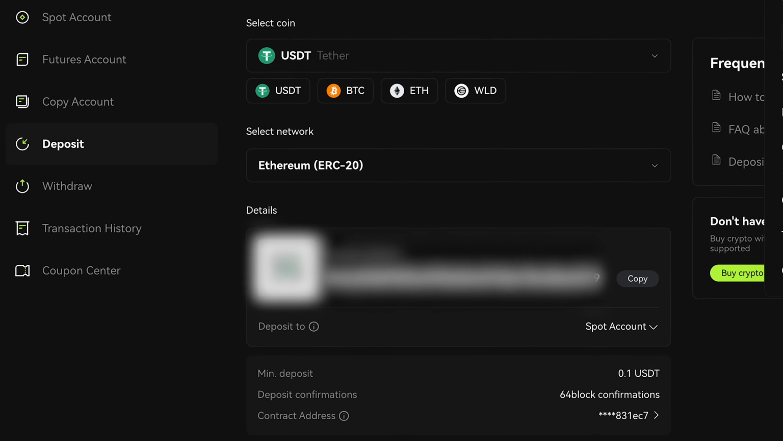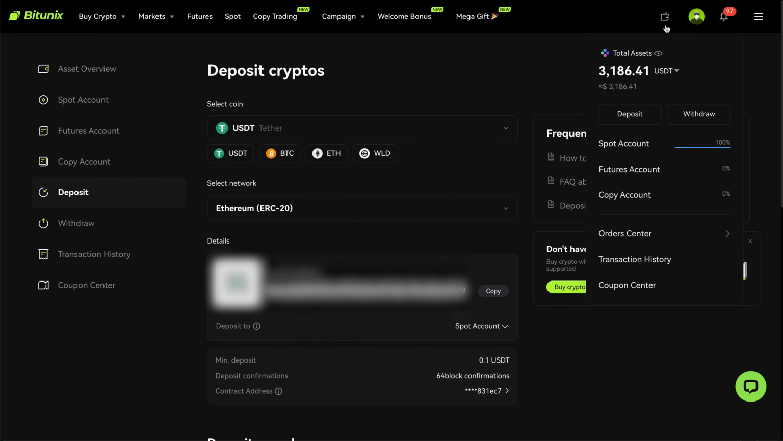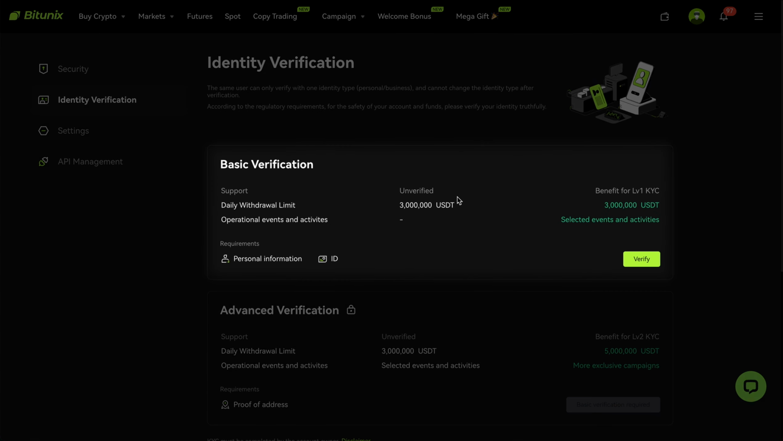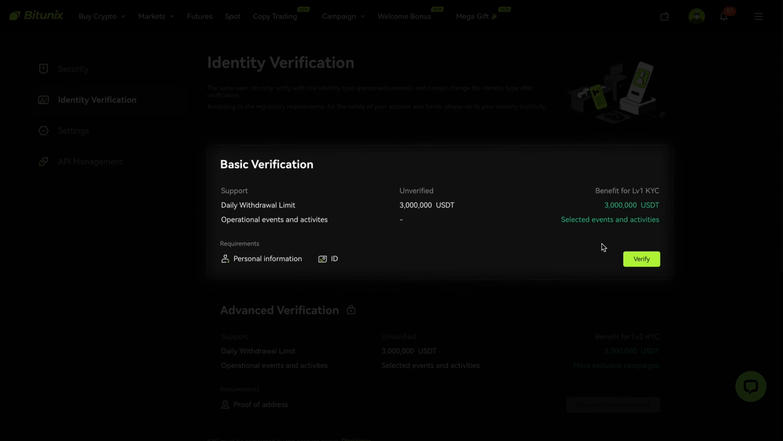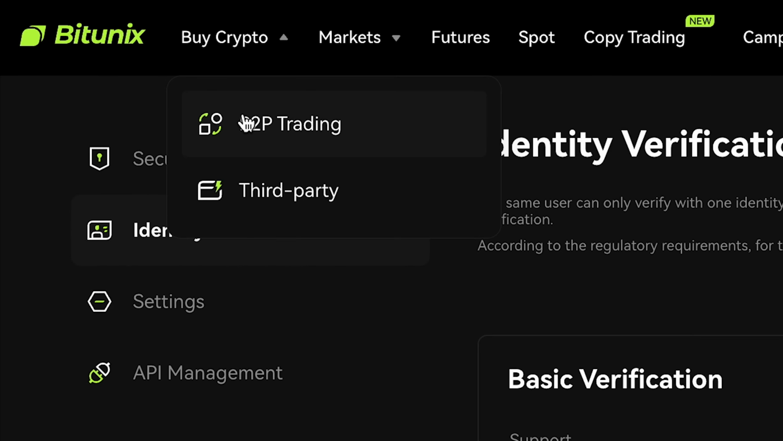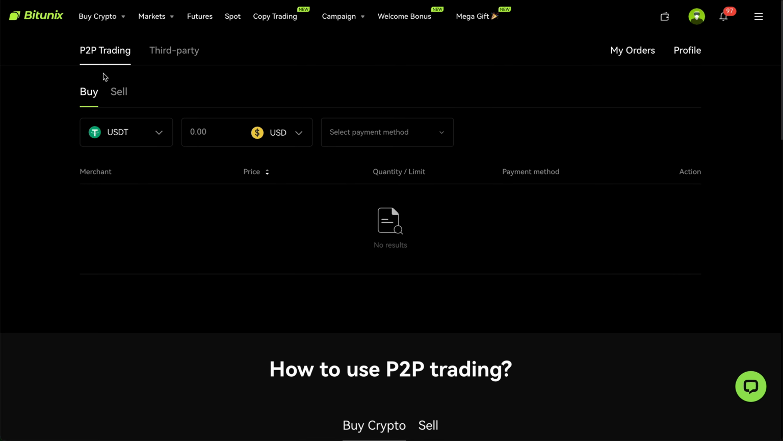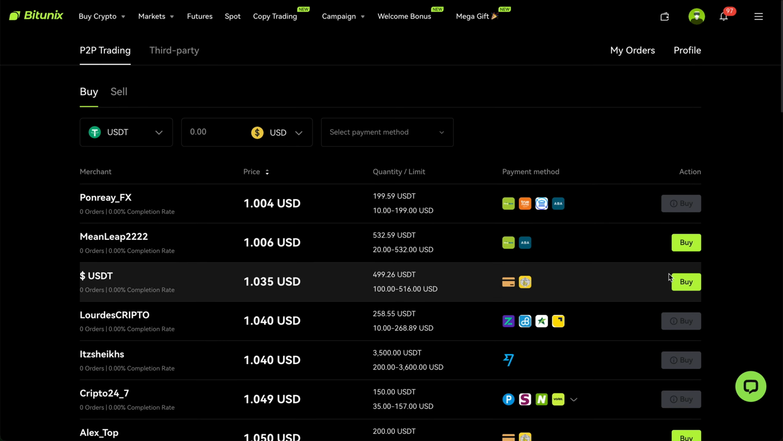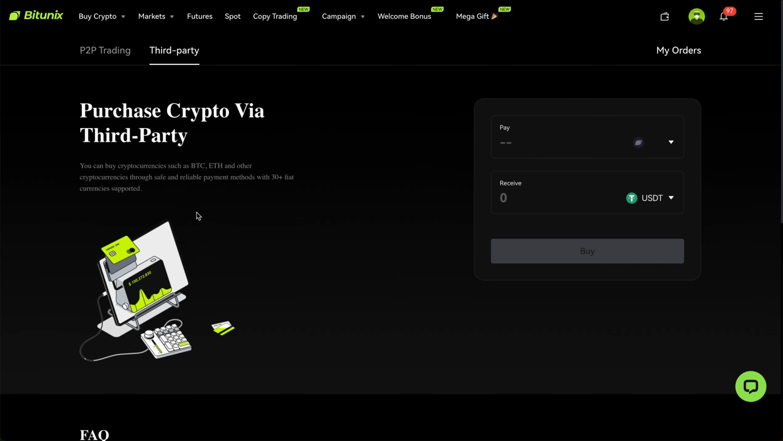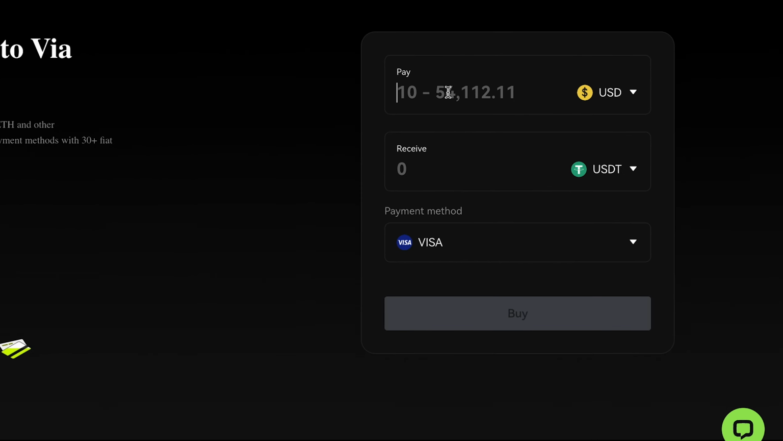It could take a few minutes depending on what network you send it with, but that will appear in your account. Now, if you do want to do the KYC verification on Bitunix, you can go to the identity section and verify your account through here. That will give you access to fiat purchases, particularly the P2P trading, where you can browse offers and click purchase. If I click buy, you can see I am not KYC verified. Or there are the third-party tools if you want to make a purchase with a credit card.